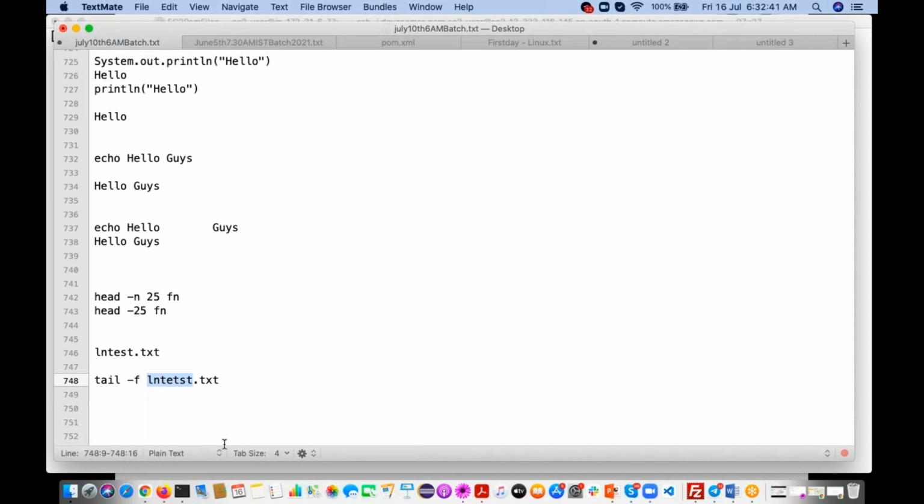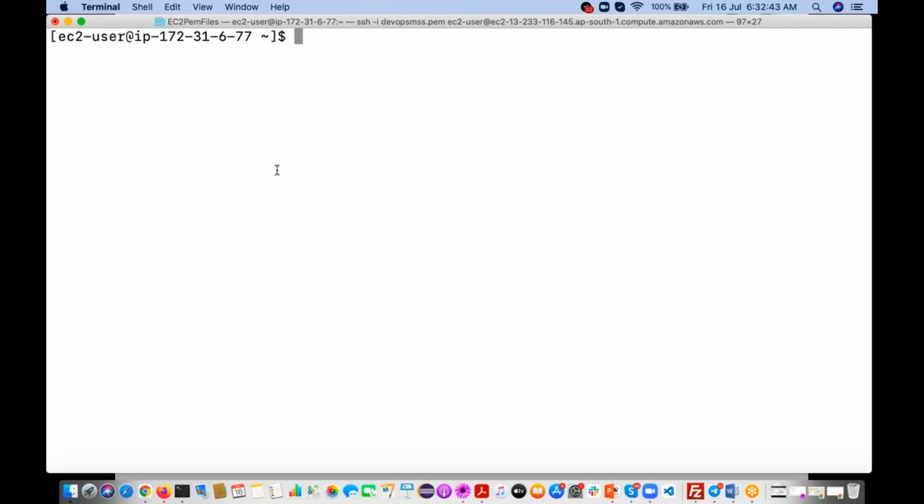Now my requirement is I want to display a particular line number. See, if you use the cat command, it is going to display everything. If you use the head command, the first 10 lines. If you use the tail command, the last 10 lines. Now my requirement is I want to display a particular line number. Is it possible? Yes, it is possible.